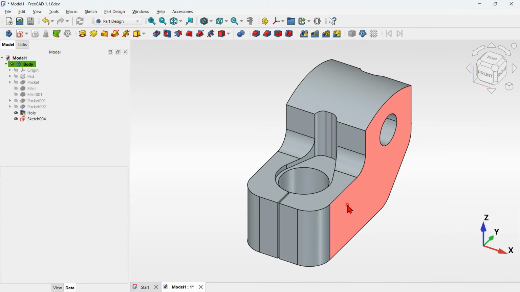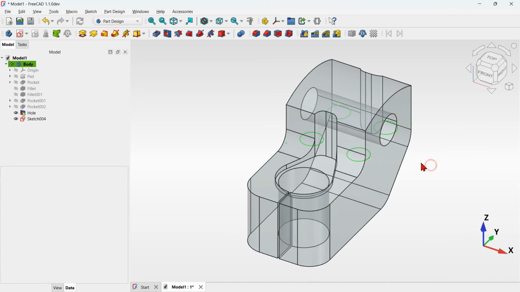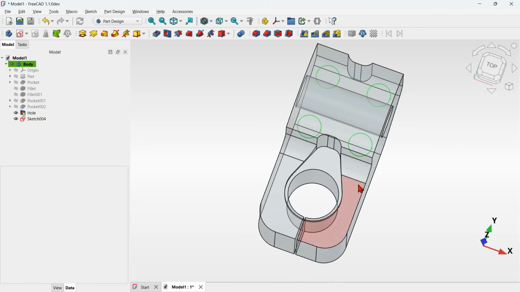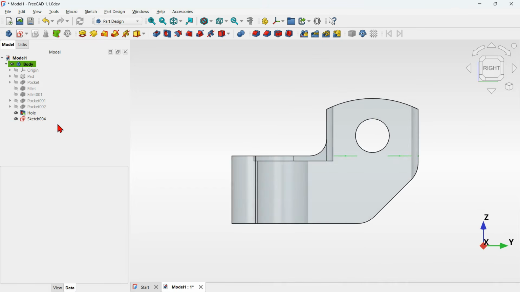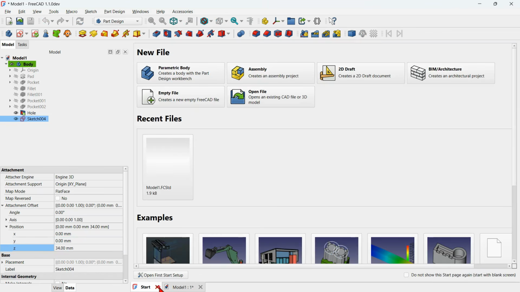If I select this face and add a transparency to this model, V plus T, as you can see, I have the geometry of the sketch inside this 3D model. Let me change to right view, and now I will go to the sketch 004, go to attachment offset position, Z position, and change it to 34 millimeters and enter. I will close the start page.